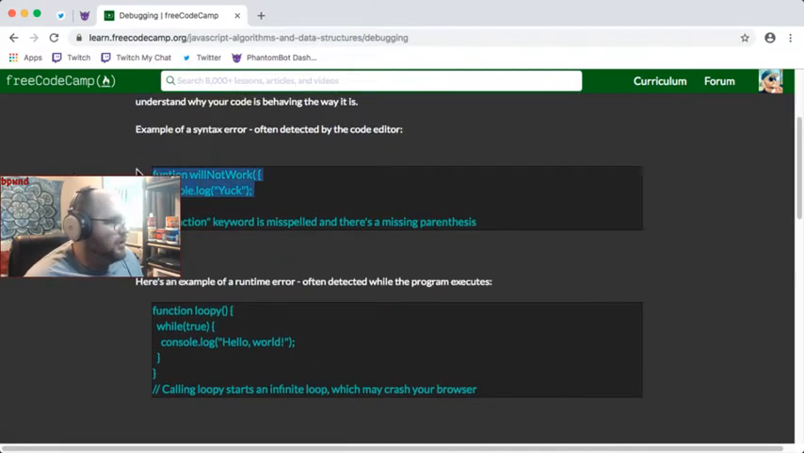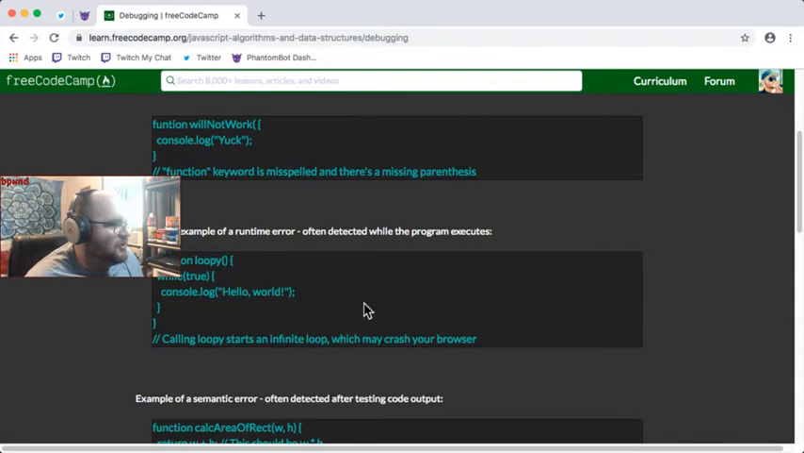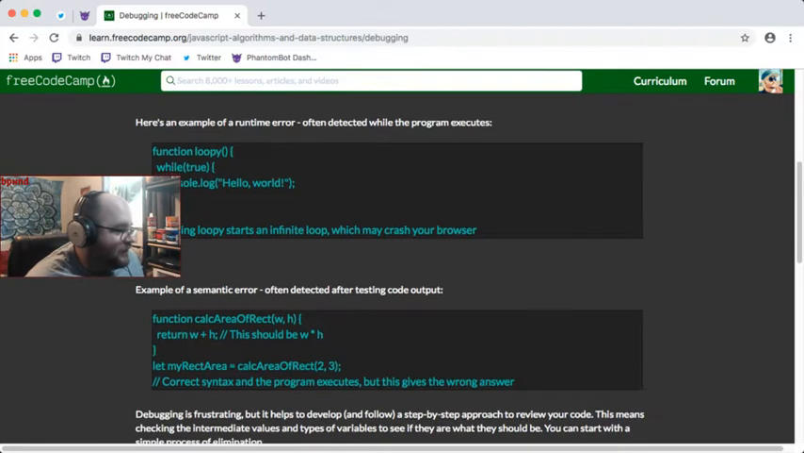Function will not work. What's wrong here? The function keyword is misspelled, and there's a missing parenthesis right here. Here's an example of a runtime error, often detected while the program executes. Calling loopy starts an infinite loop. While true, console log hello world. And true is always true. So we get an infinite loop.